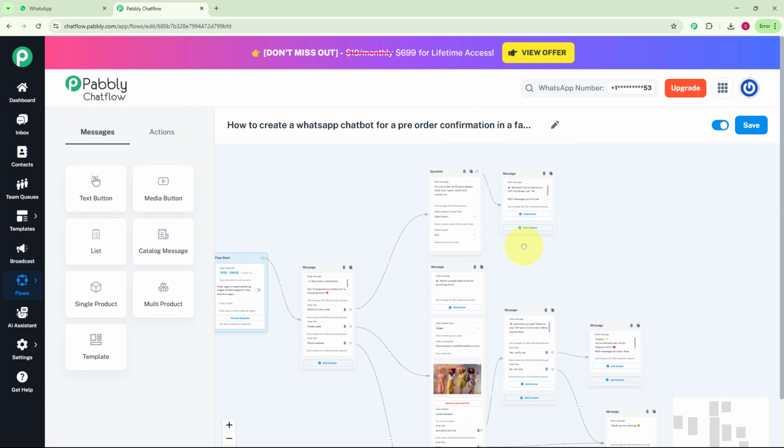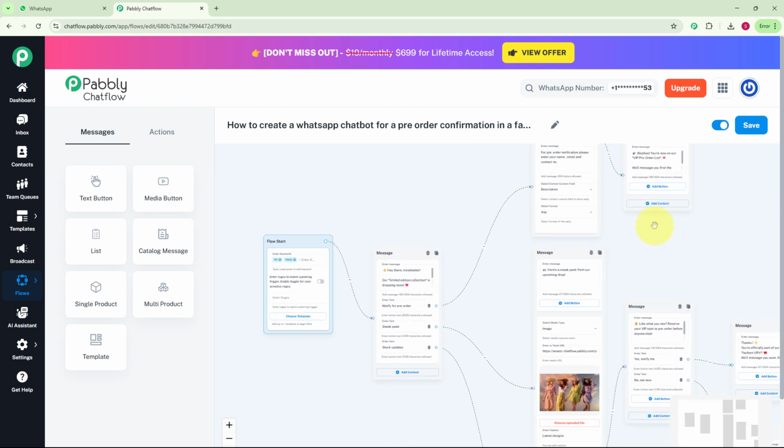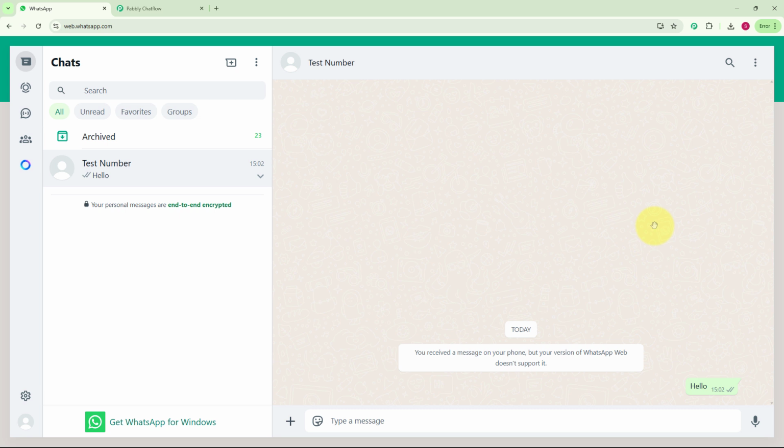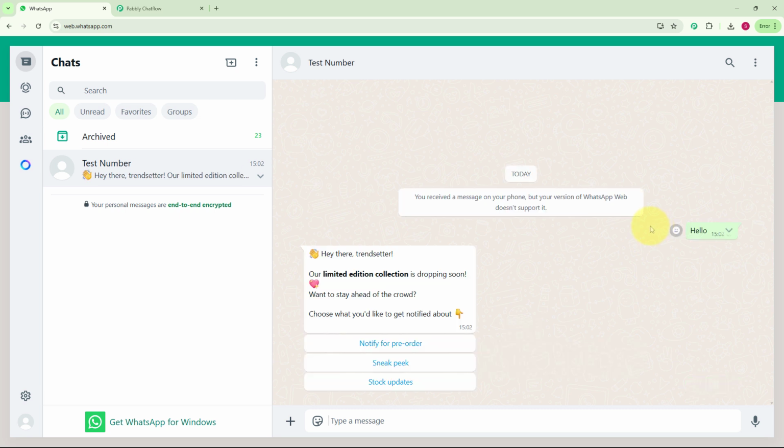But firstly, I am going to show you the realistic working of a chatbot. For that, let's dive into my WhatsApp. As you can see, I have already opened my WhatsApp and now I am going to send a message to the number which I have already connected to my Pabbly Chatflow account. So now let's type a message, hello. As I am entering the message hello, I am receiving an automated welcome message: hey there trendsetter, our limited edition collection is dropping soon. Want to stay ahead of the crowd? Choose what you'd like to get notified about. And I am getting 3 buttons: notify for pre-order, sneak peek and stock updates.